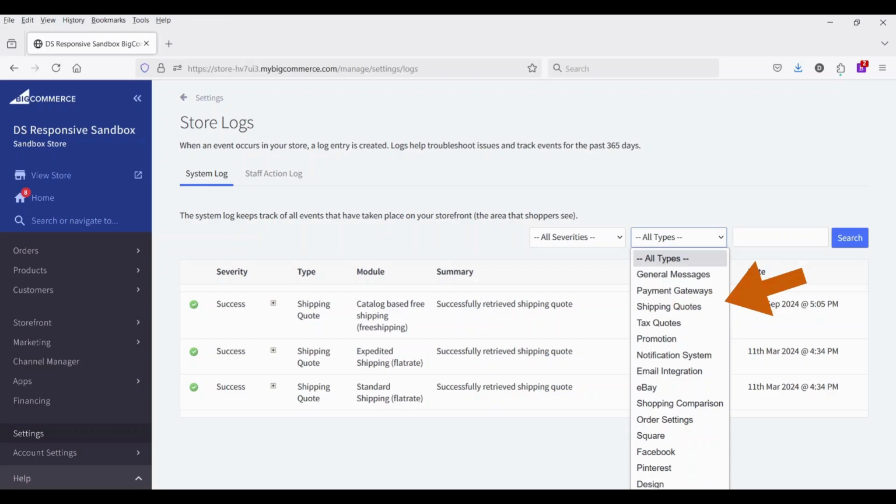Once you click on the store logs, it's going to default you to the system log, and this is going to be everything that's happening automatically in your store. As you can see in my little sandbox store here, I've got a couple of things that have happened related to orders, and you'll see there's a drop down at the top that says all types of logs.